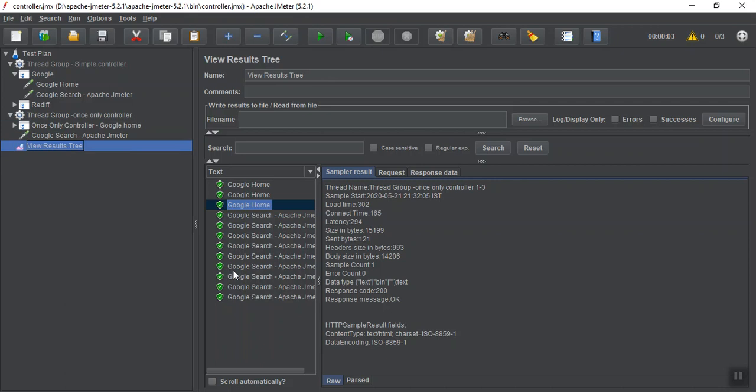So the 3 different users are requesting the same page. Fine, and Google search per user will be 3 times. See, it's for first user, second, and third. Okay, then 1, 2, 3. See, it can be random, it can be in any order. It is not that it will execute in the same single order. Okay, fine, getting the things.